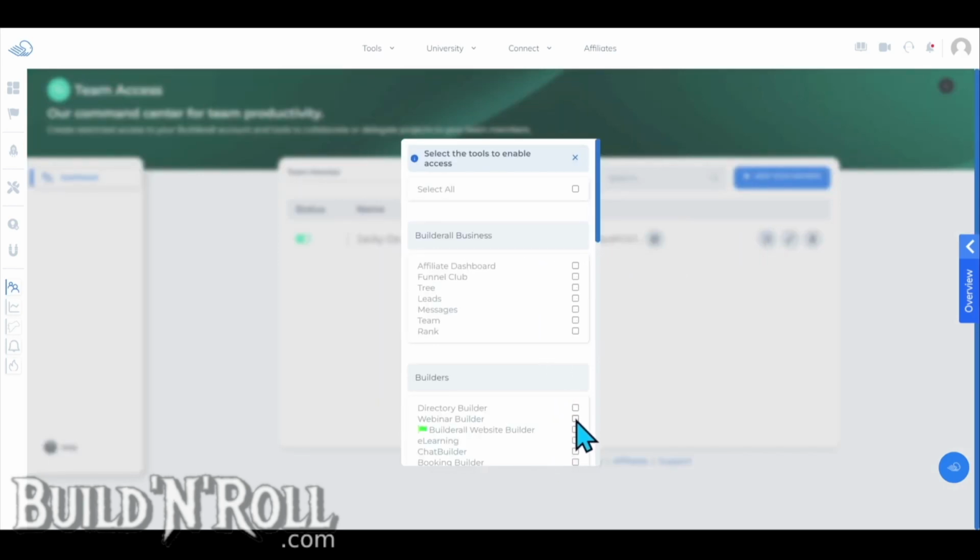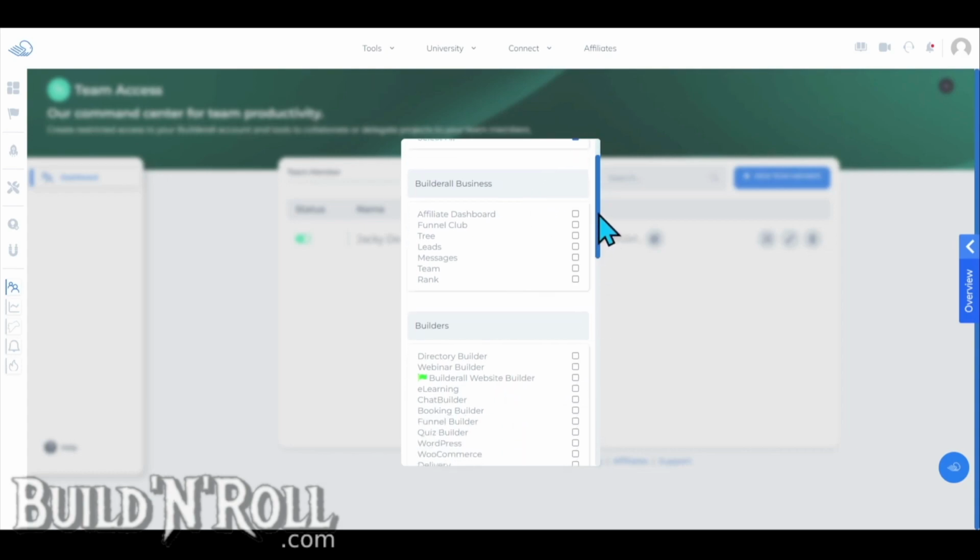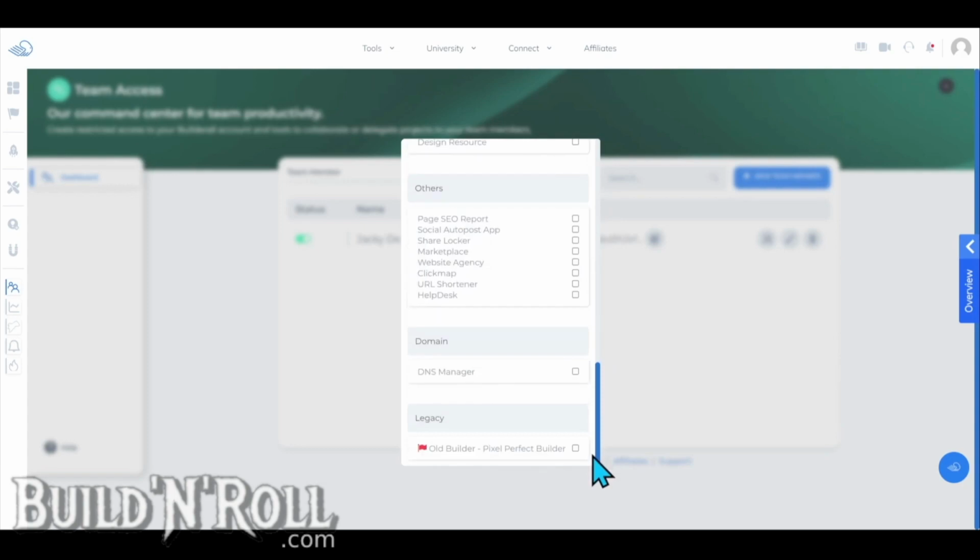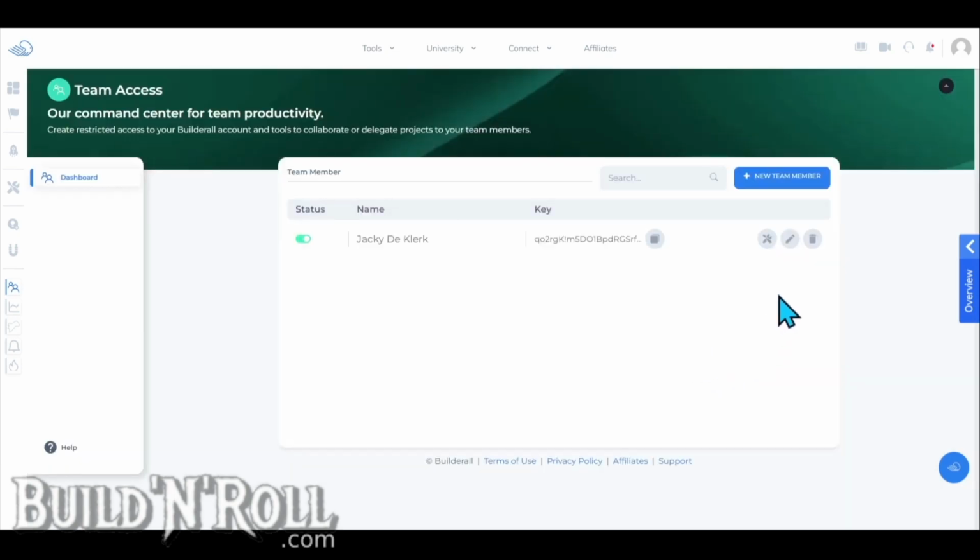If I click on Webinar Builder, for an example, it means that they will have access to all the websites within the Webinar Builder. I can also choose to give access to all, and you can see that there's different ones right there. All you need to do then is close it. You can also choose to edit the name and you can delete it.